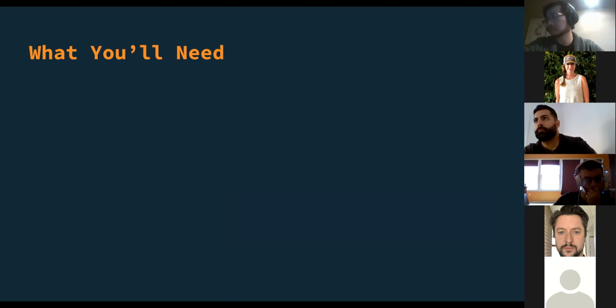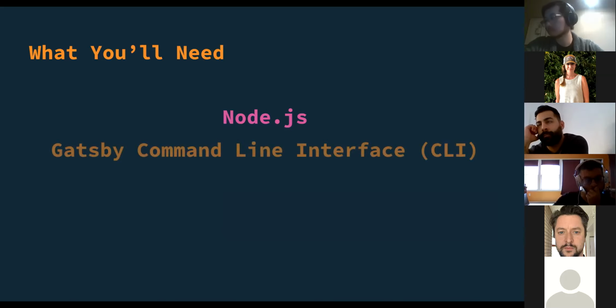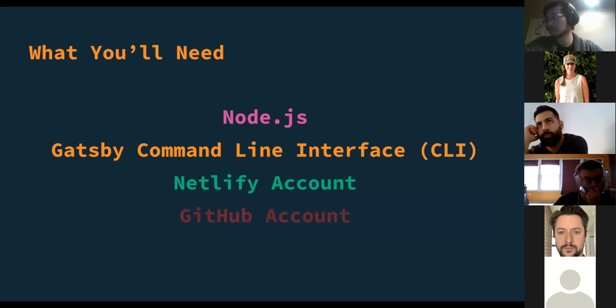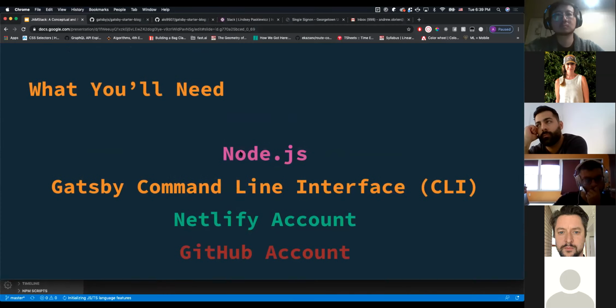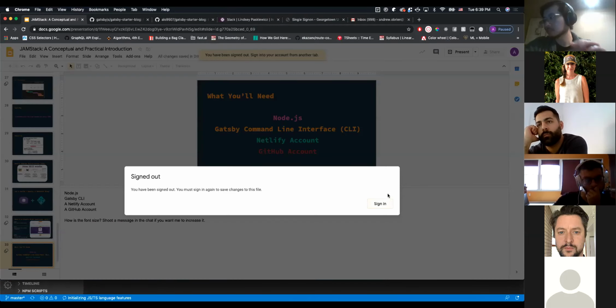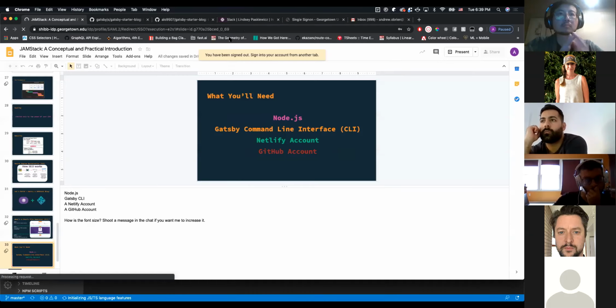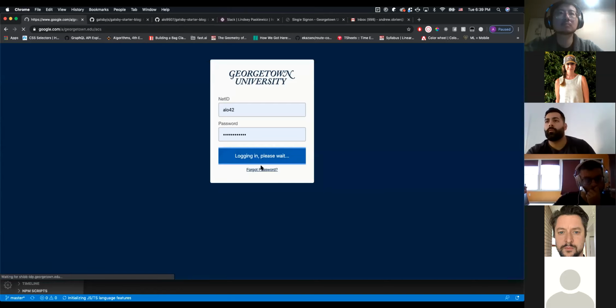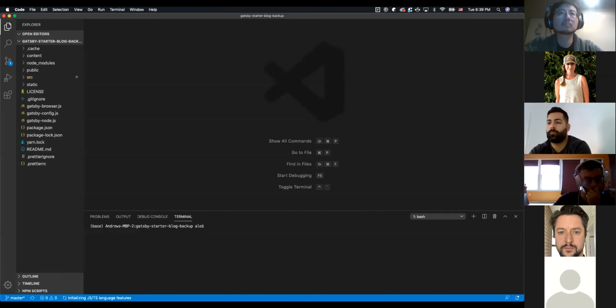So what you're going to need for this is Node.js running on your machine, the Gatsby command line interface, which we'll download together, a Netlify account, and a GitHub account. Cool. So with that, we're going to leave Google Slides and go instead into VS Code. I don't have to sign in, or do I? Yes, I do. Later on. All right, little transition here.